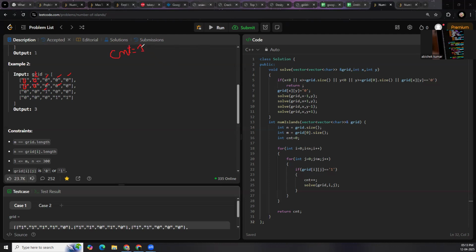So our count will increase to 2. It will start the DFS call on this, mark it as 0 and check the adjacent cells, which are already 0. So there is no further DFS call, and this is also marked as 0. Our count is 2. Now the for loop will move ahead. It will go to this, which is also 0, 0, 0.